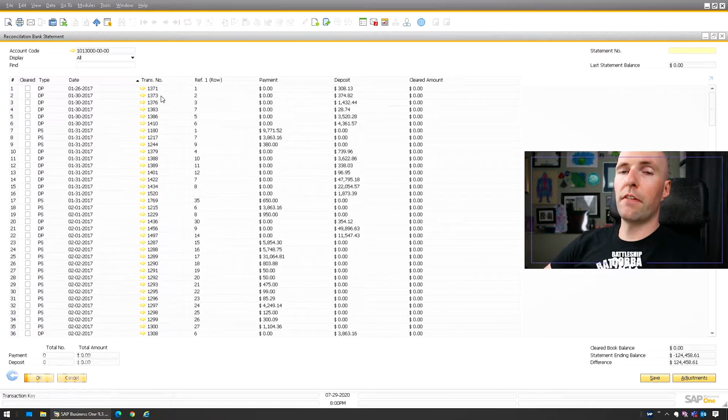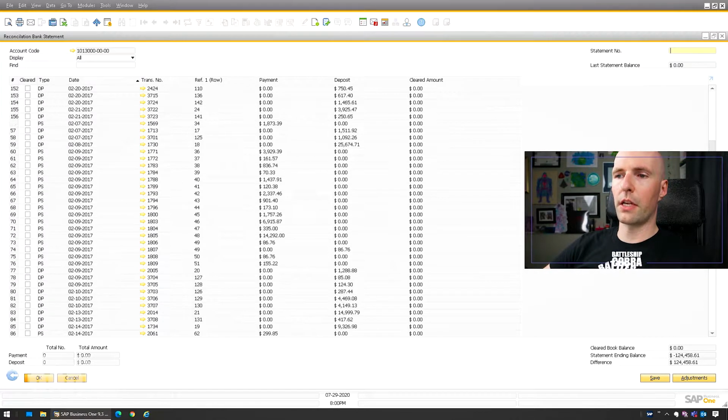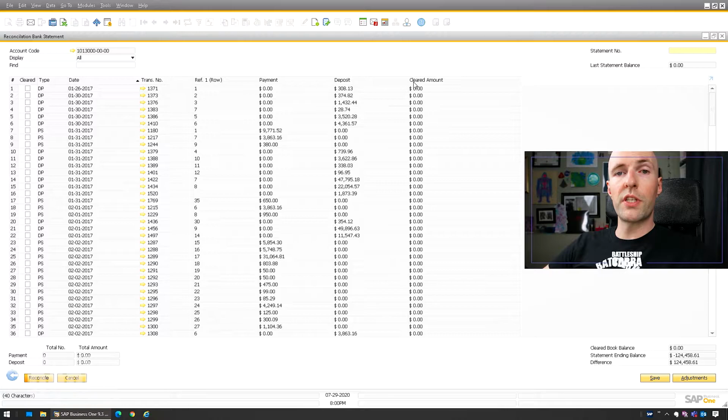What it's going to do is filter for everything unreconciled back to that point, before the date you've put in. In this case, you can see I haven't done a heck of a lot of reconciliation. The first thing you want to do is enter the bank statement number in the upper right corner, 1, 2, 3, 4, 5, 6. Then you go through each of the transactions and you can just cross them off.